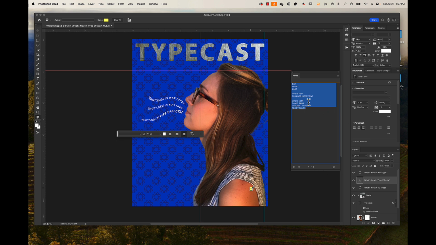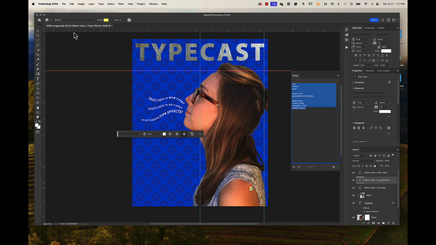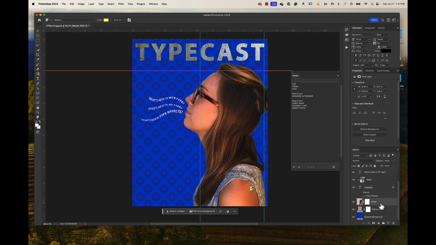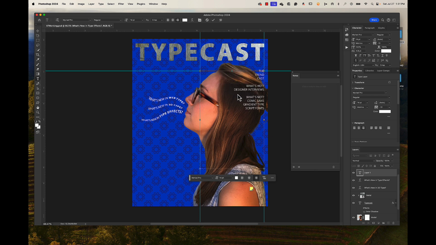Sure. So all these text lines should be selected. So we have it selected. You can always Command C. I'm going to go edit, and I'm going to say edit copy. We're going to go over to the model layer that we have here. Okay, right there. You can get the horizontal type tool. I'm going to drag here. It's about 4 by 6. Okay, we're going to paste in that text.